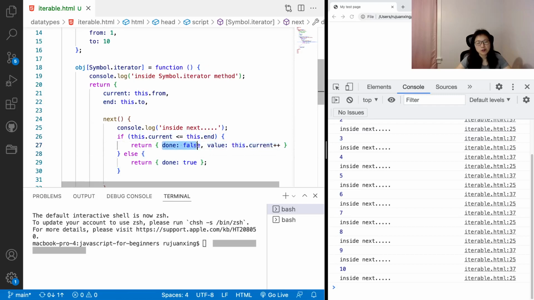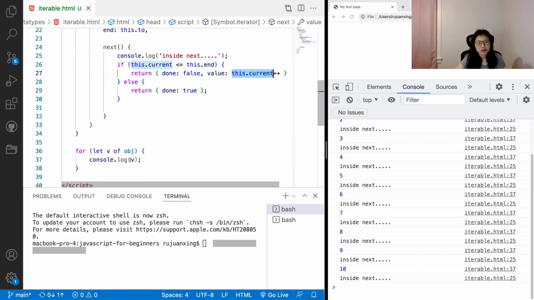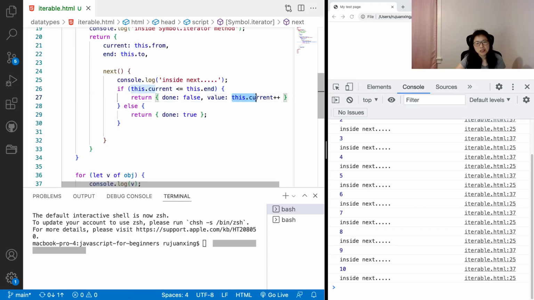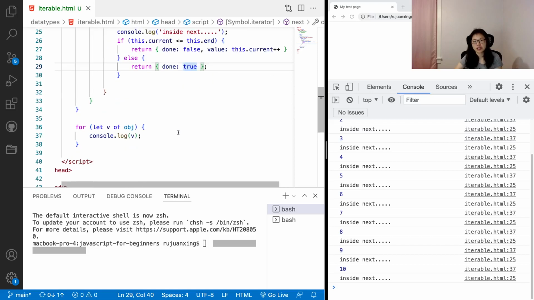Then it's going to do this one. Done will be false, which means it's not at the end of the iteration, okay? Then I will have value. Value is this.current. And it's going to be the value for v, so it's going to be 1. And after we do 1, we will increase the current. So this current here will hold 2 now. And you go inside to do the next because done is false, okay? Like this way. And then this current 2 is less than end, and it will continue until this current is 11. When it's 11, we will go to this condition. Then done is true. And that's the end of the iteration process, okay?